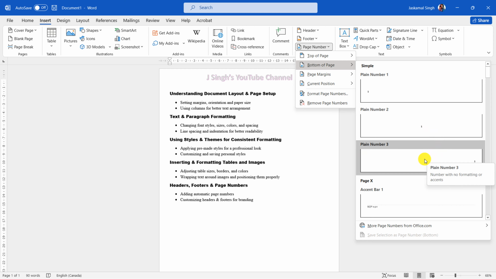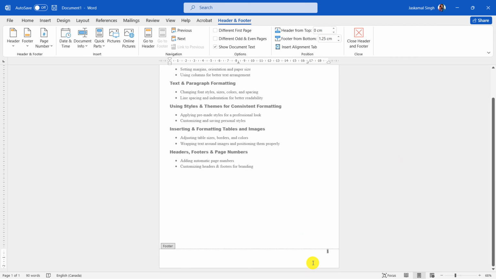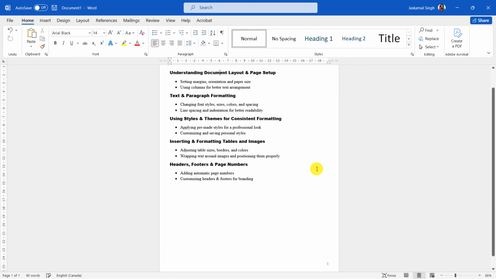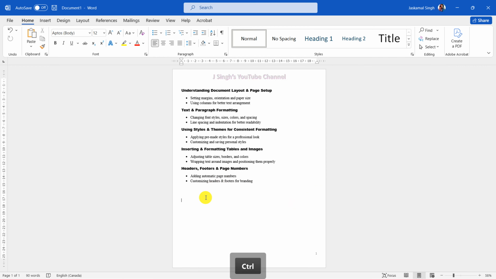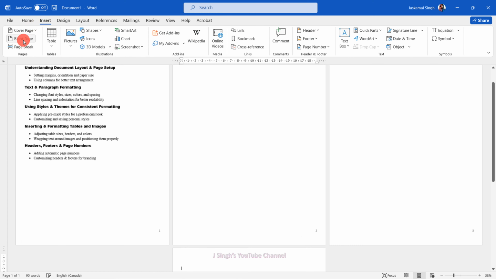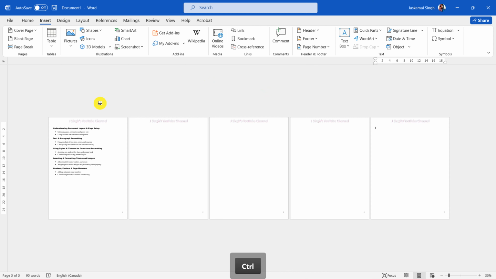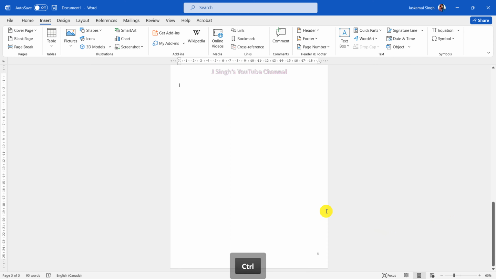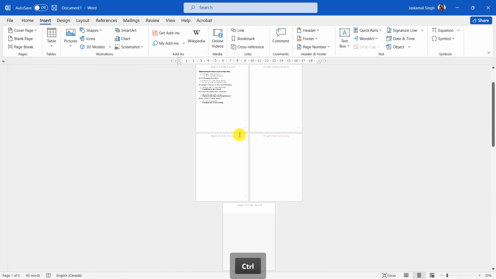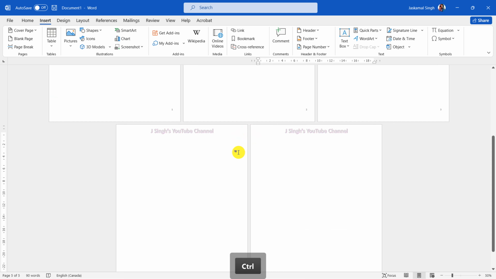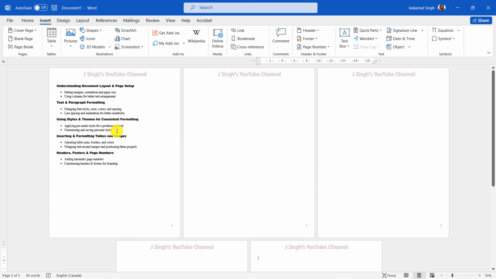This is a very basic one for any kind of APA document or a report you're writing. I would suggest Plain Number 3. Just going to click on it, and here you have it, right? Once you close the header and footer, you have your page number here at the very bottom of your page. Now if you go ahead and insert blank pages, as you can see, my header is continuing on all the pages, and so is the page number. Here we have page number 5, 4, 3, 2, and 1, right? So this is how we add a page number that updates automatically.